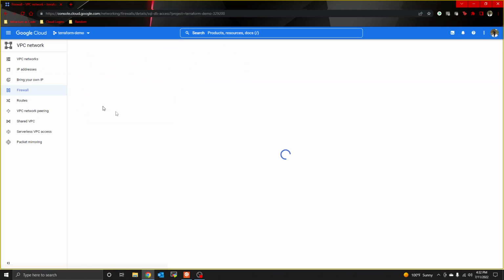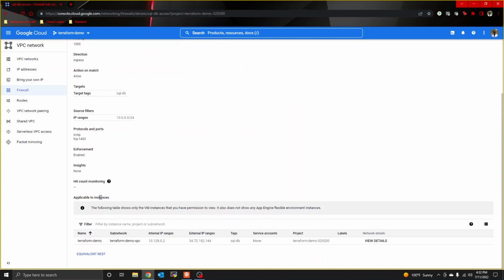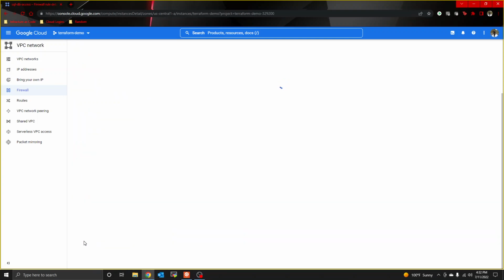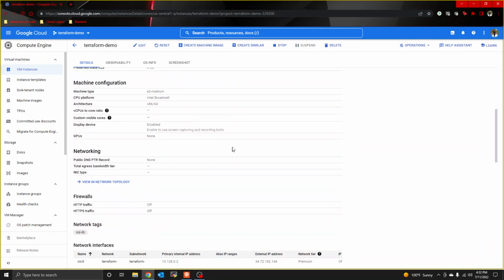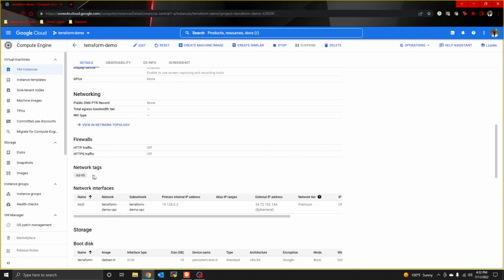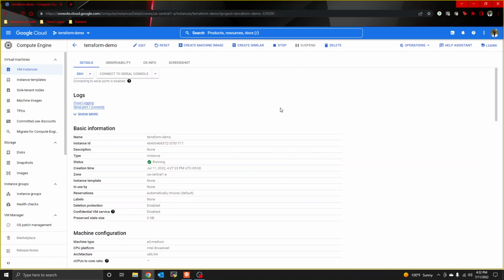If we go inside of this SQL database access firewall rule and scroll down, we'll have an applicable to instances section, and we'll see that our Terraform demo VM is attached to this firewall rule. The reason is because of this tag. If we go back to the Terraform demo VM and view this real quick, it's going to switch over to the Compute Engine. There we go. And we scroll down. There's that tag. If we didn't have that tag, that firewall rule would not have been attached. So now that we have it attached, our application servers can access this SQL database and grab the data that it needs to. And now we're fully functional and running.